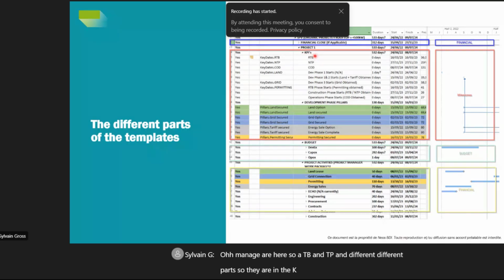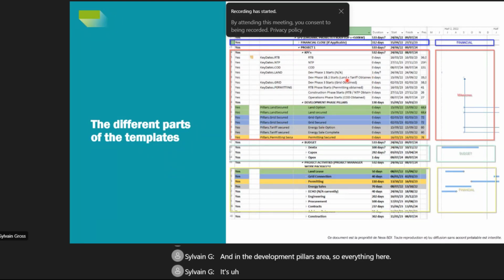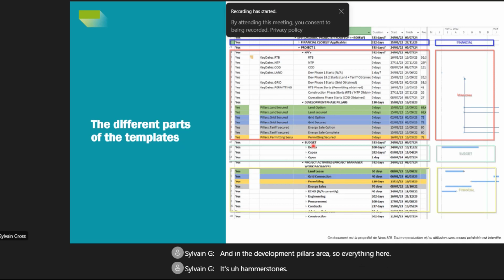So they are in the KPIs area and in the development pillars area. So everything here, there are milestones. After that, we have a budget area where you have the budget, the cost structure which is defined. The DevEx, the CapEx, and the OpEx, we have different tasks below, where the different costs must be forecasted and declared in terms of achievement.